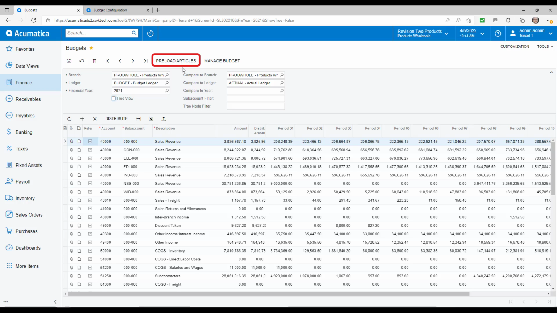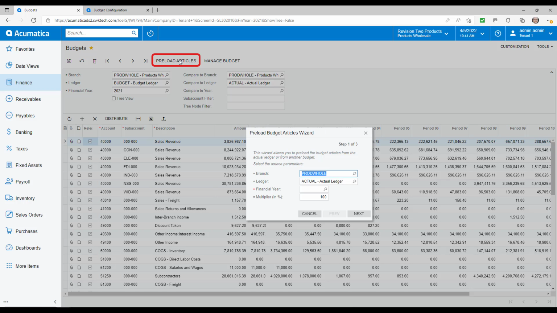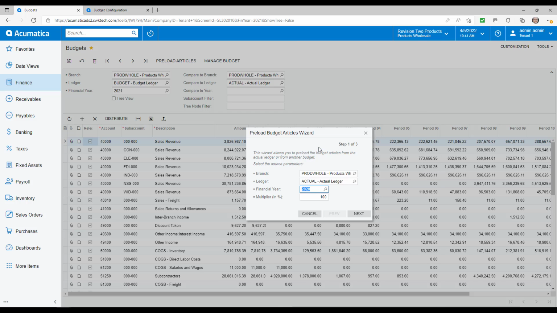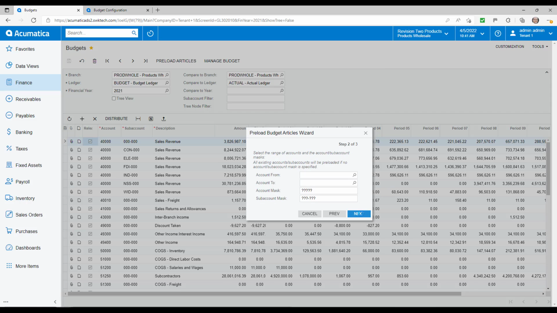and let's look at preloading some articles. The Preload Articles function allows us to look into our system and grab information from a particular branch, a ledger, and a fiscal year. Let's grab 2020 and then add a multiplier to it if we choose, so that we can load those articles and apply that budget for our next fiscal year.